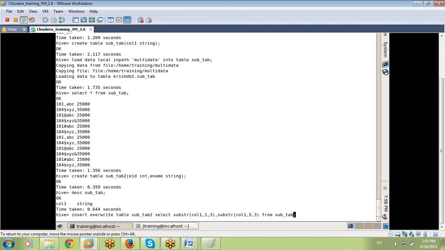What happens if I mention col2 here instead of col1? It will simply load nulls, because my substring does not find col2 in the subtab table. That's why we must mention col1 only.